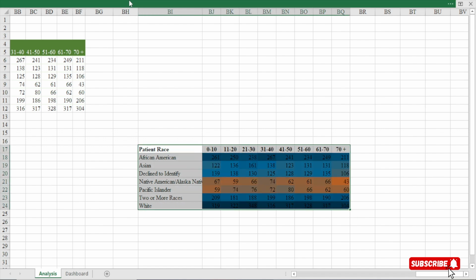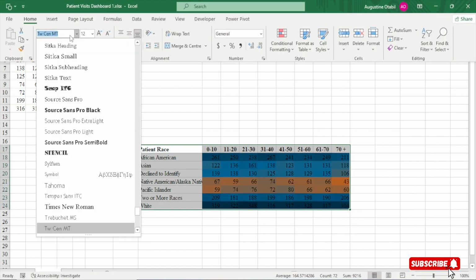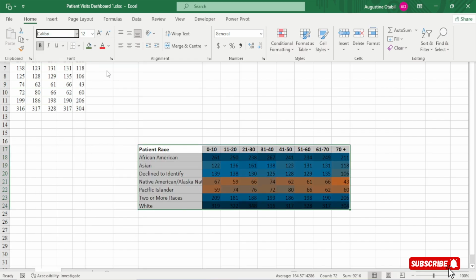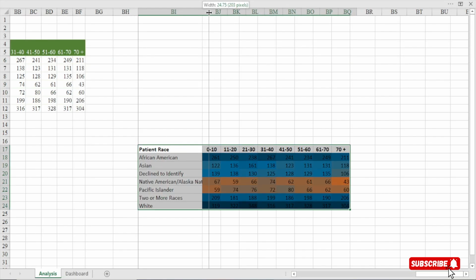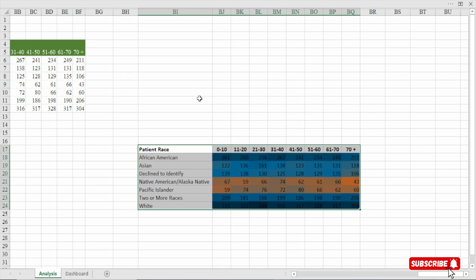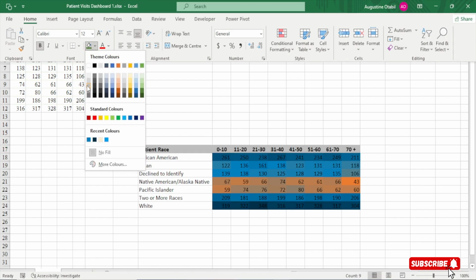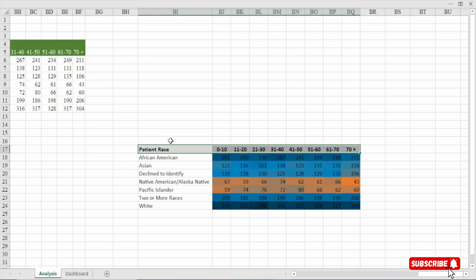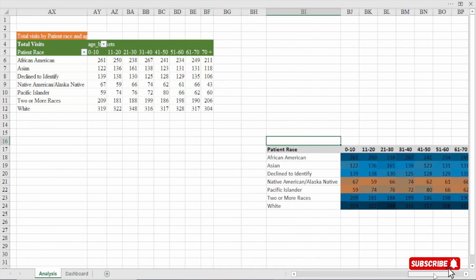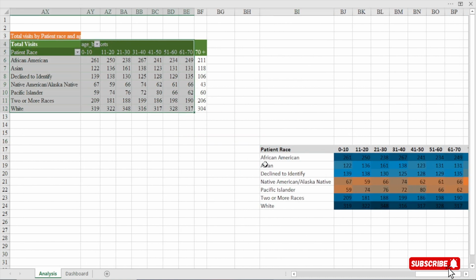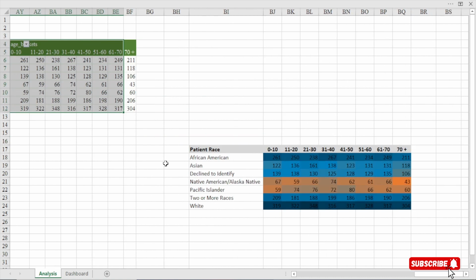So I will select everything and then change the font family to Calibri, something like this. Perfect. Now I'm going to select the title here to differentiate it. So I'll choose something like this color. Perfect. So this is what we've been able to do. We moved from this raw data here to this.